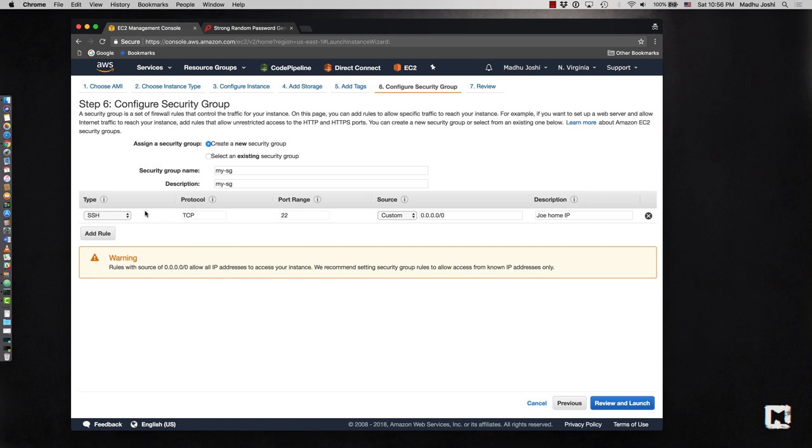And obviously you can have as many rules as you want. If it's a database, you want to add database ports, or if it's an application server, a web service, we're going to add port 80 and so on and so forth.